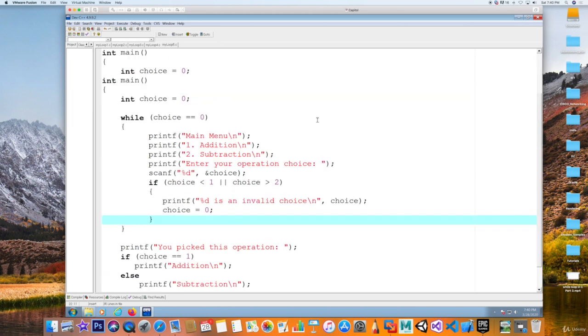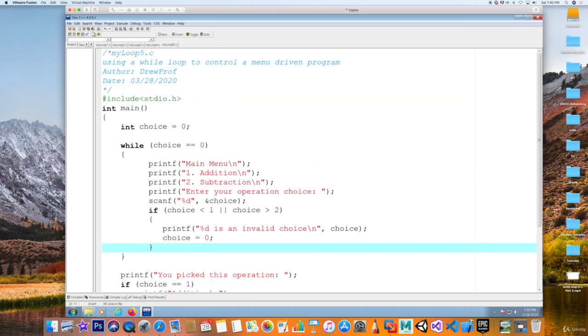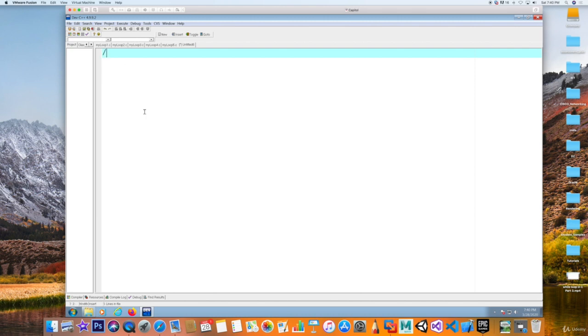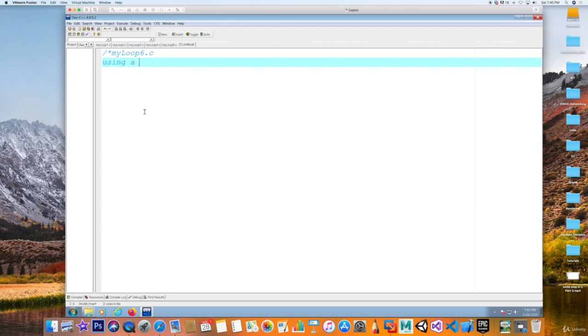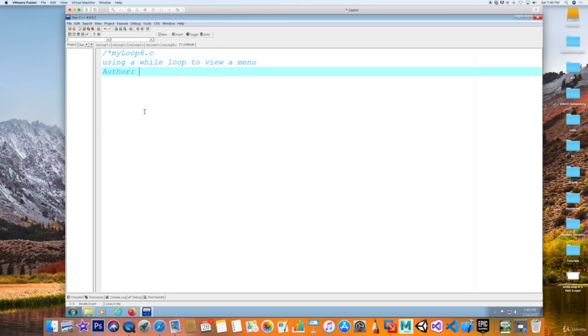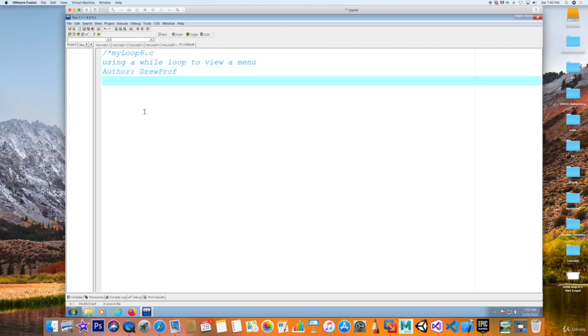So everything looks good. Now what I'm going to do is do the same example where the menu is actually defined outside of main. So let's go ahead and start another program. And this one will be again called my loop 6 this time, .c. Using a while loop to control or to view a menu. Today's date again, 03, and we're 28, 2020.